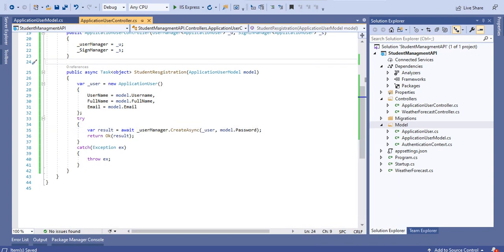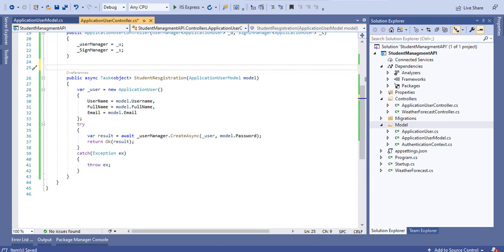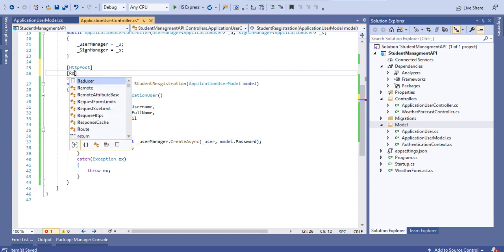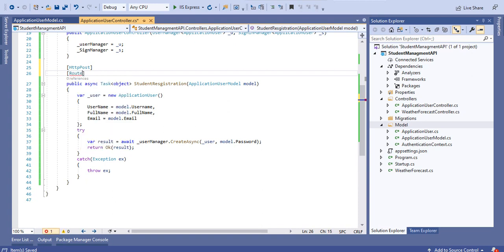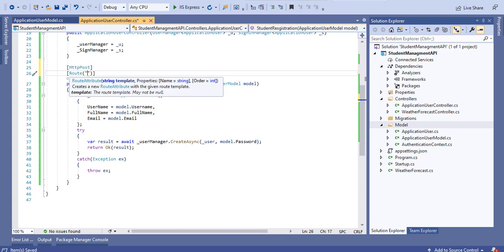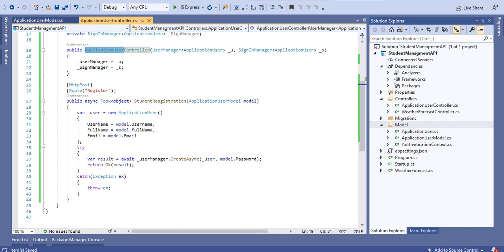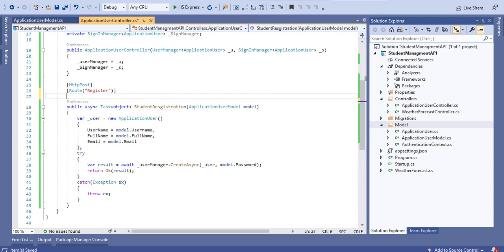Now we have to make this method a post method. So let's make it an HttpPost. Next, if we want to call this API with a different name, then we can give the name here as a route, and inside this one we give the different name. So let's take it as register. When we call the API, then ApplicationUser and slash register, it will hit this API. So let's write this also.